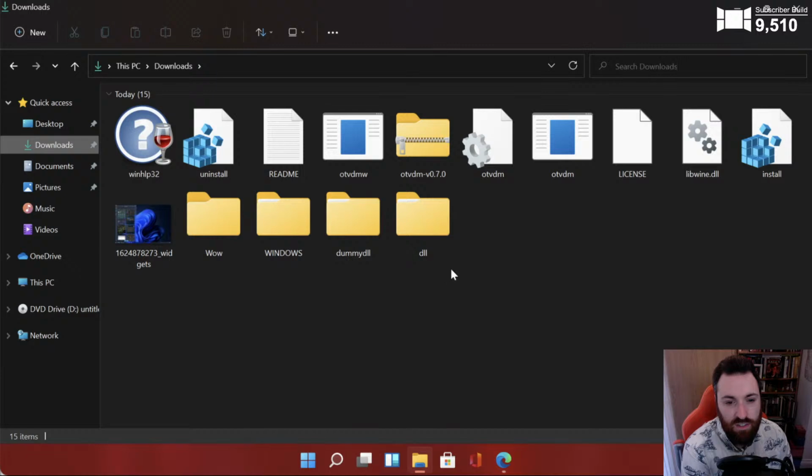Wait, what am I doing? I can't multitask. Right, this is OTVDM. So we need, what 16-bit app shall we try? Has anyone got a suggestion?